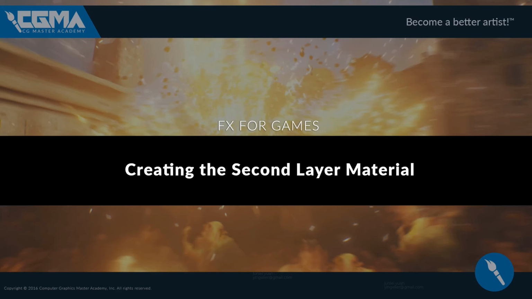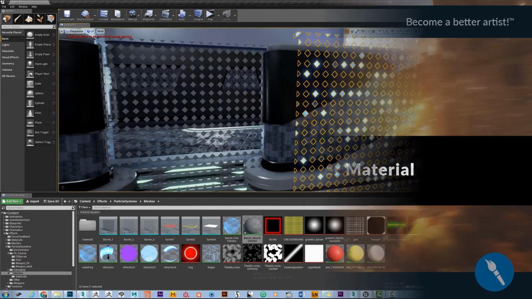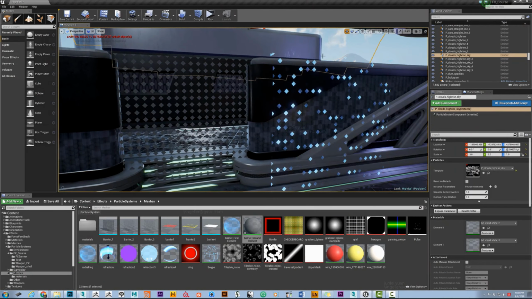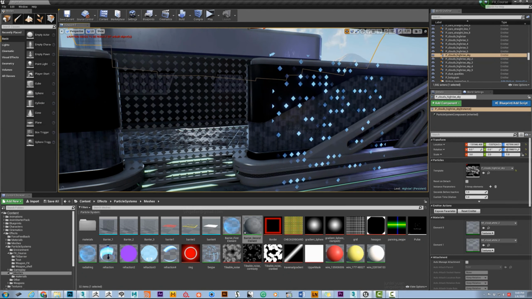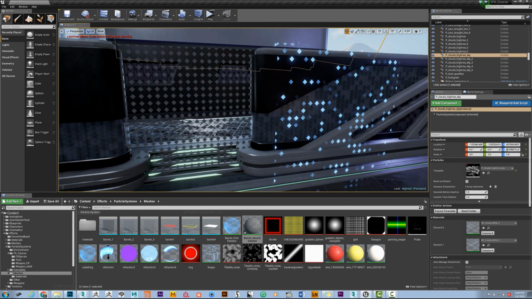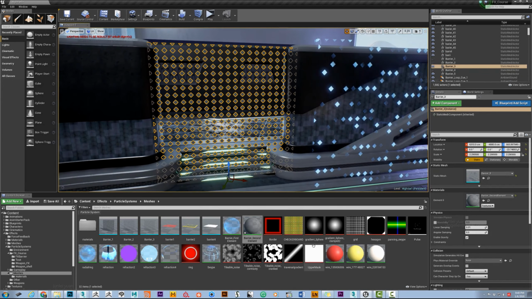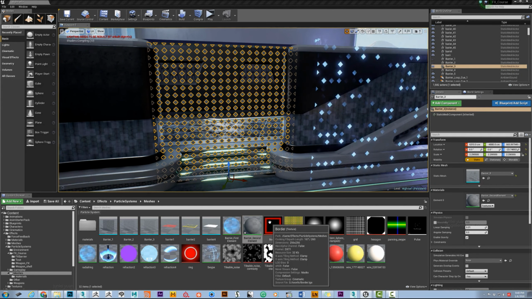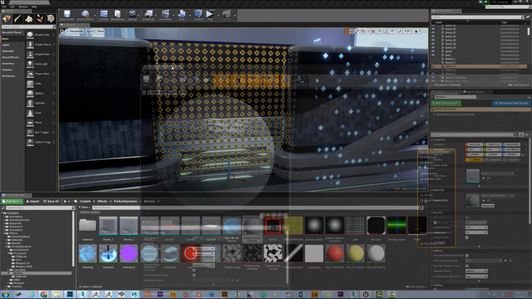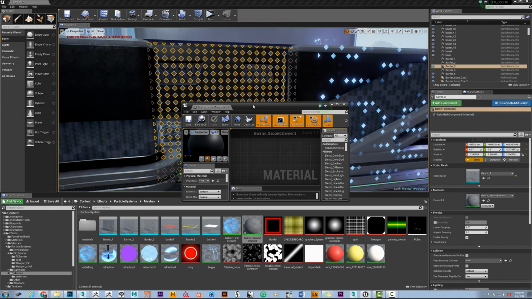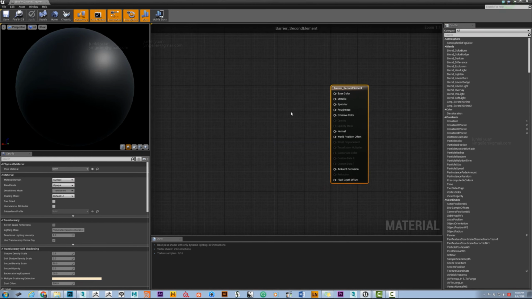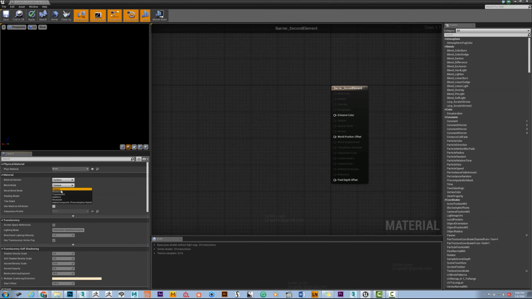All right, let's get started with the second element. I went ahead and duplicated my barrier mesh. So we have the original one here, and we're going to be working on the duplicate here. And also created the material for the second element, which we're going to start from scratch, pretty much like the one we did in the previous lesson. We're going to set it to unlit and set it to translucent.